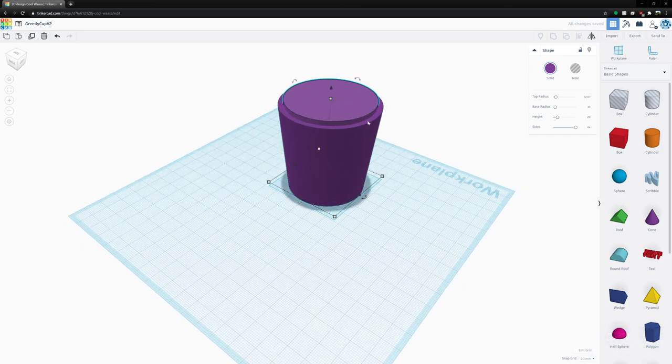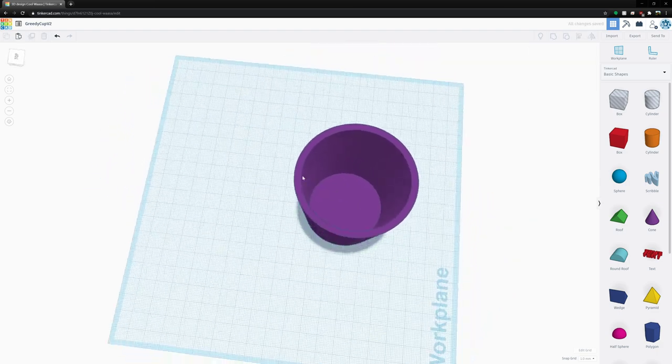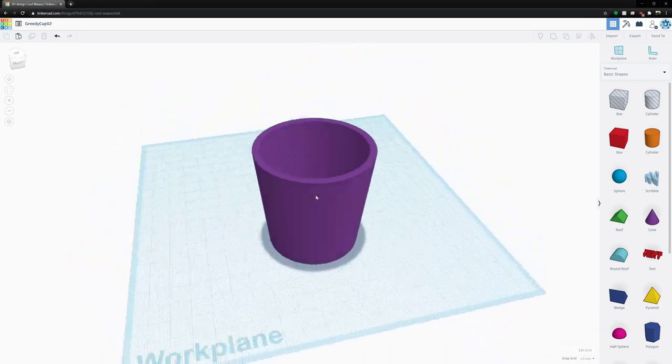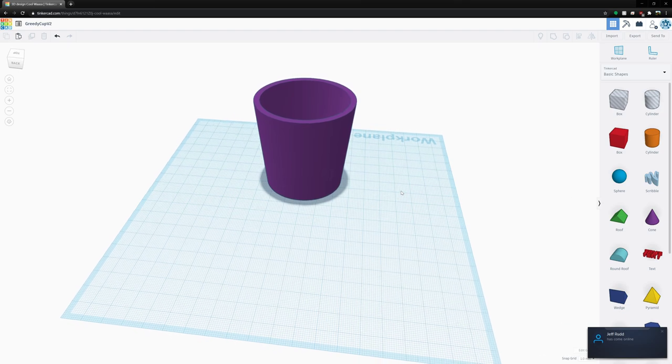3 millimeters I find is good if you have a lot of perimeters. It basically makes it solid infill and makes it hold water quite nicely. So I've selected both shapes, I'm going to group them together, and now I have a very basic cup. So that, believe it or not, is pretty much all I do in regards to the cup. Pretty straightforward and easy.